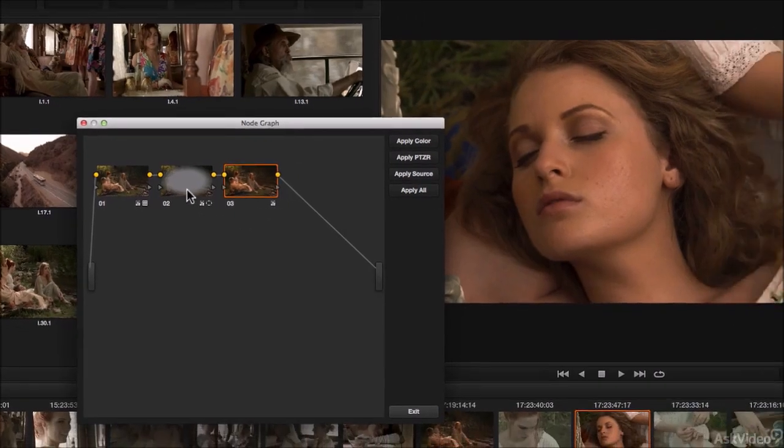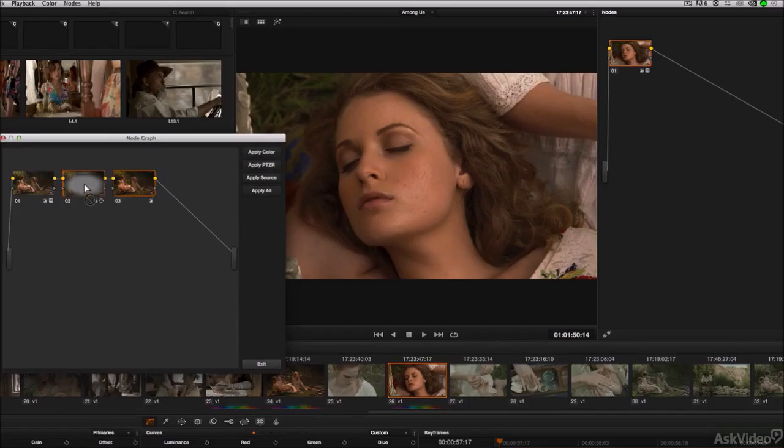For example, if I want the vignette, I'm going to just grab this node that's in the node graph, drag it out to my current shot's node graph and put it right over the connector line until I see that little green plus sign and drop it, and I've now added the same vignette that was on the wide shot to this shot. And let's say I also want that warmth as well. So I'm going to grab node 3 and drag that out to the node graph of the current shot.